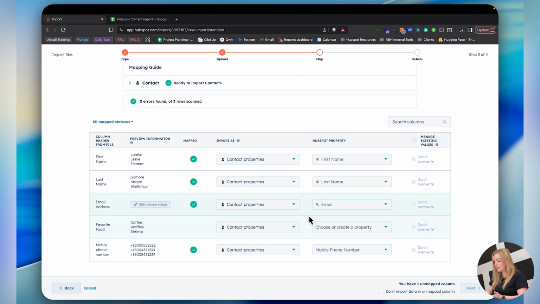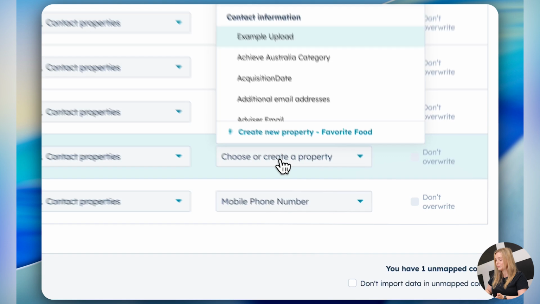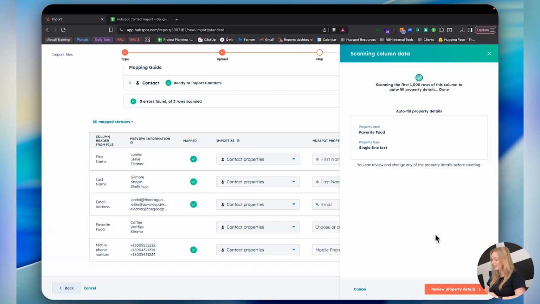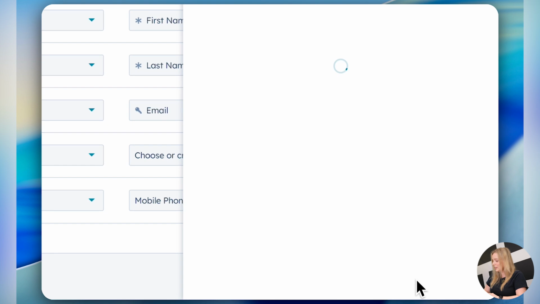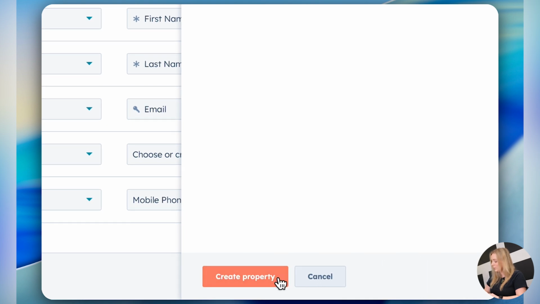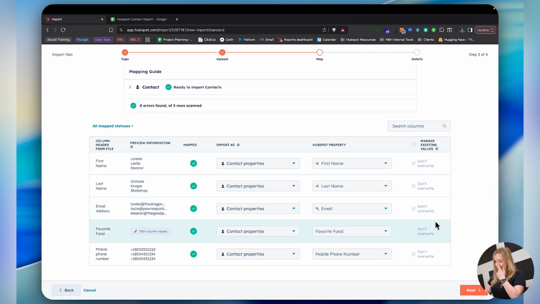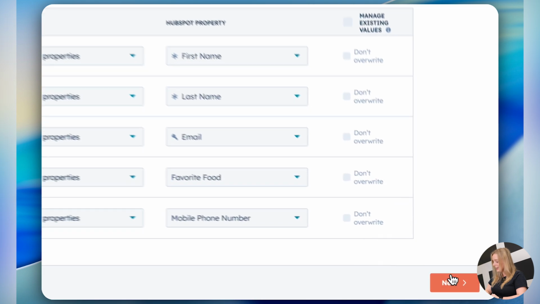And I can check the rest of it, and we can see here that favorite food doesn't have a property there. So as you can see, I do not have a property for this, so I could actually create a new property directly here. I'm happy enough with that, so we're gonna hit create. How easy is that? And now everything has been mapped. I can hit next.